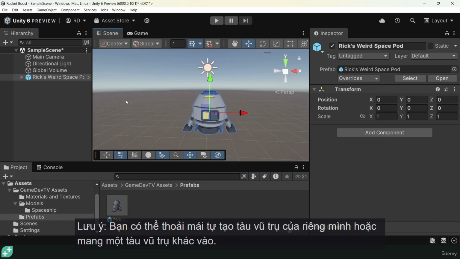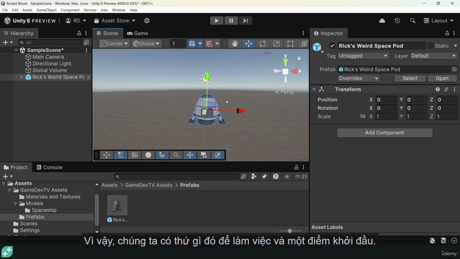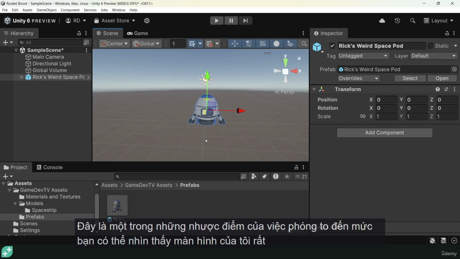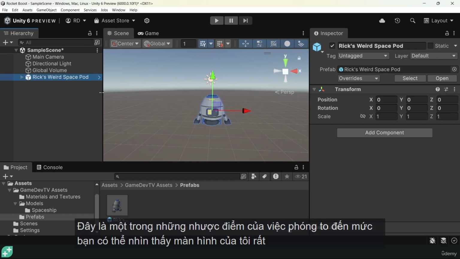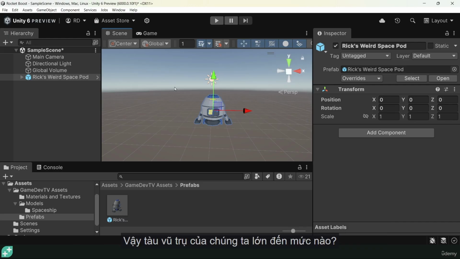Side note, feel free to make your own spaceship or bring in a different spaceship. You don't have to use mine. I've just given this to you, so we've got something to work with and a starting point. I've only just noticed it, but I'm going to put my little menu bar thing up the top there and get rid of that. This is one of the downsides of zooming in so much that you can see my screen really well, is that it makes it really difficult for me to do stuff, but it's all good.